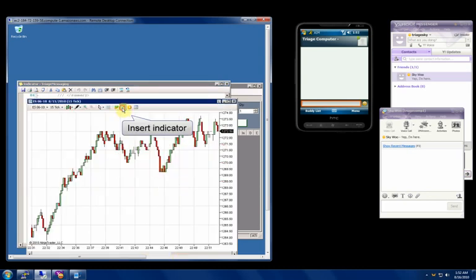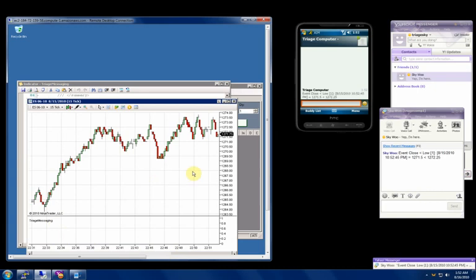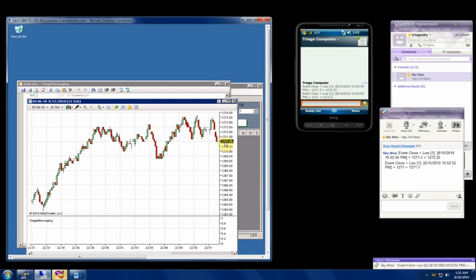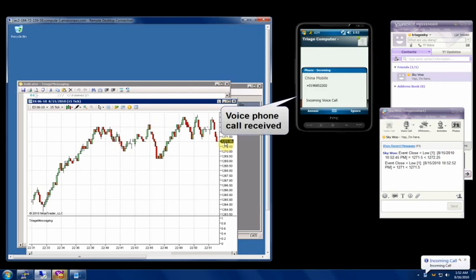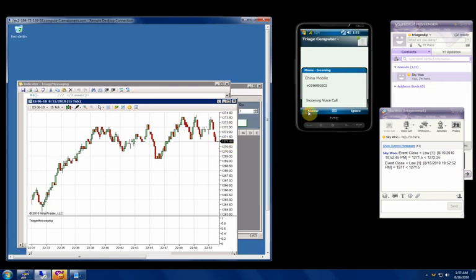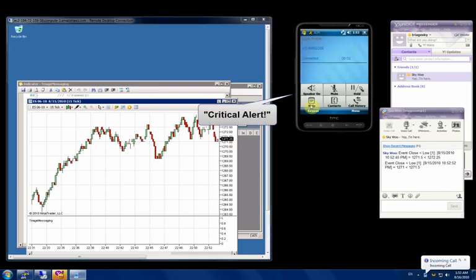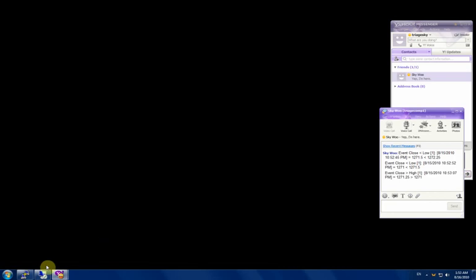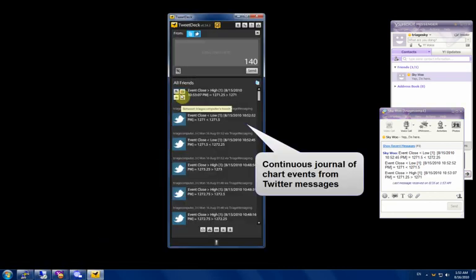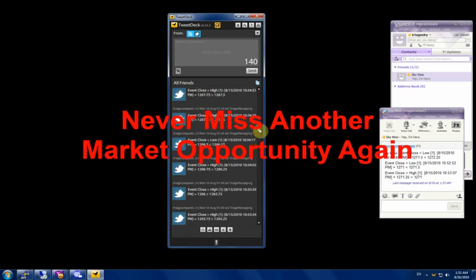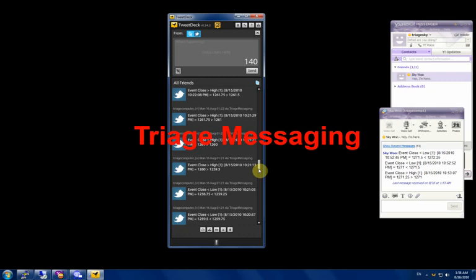We add the indicator and watch for the first chart event to trigger. As you can see, the round trip for my message from the East Coast of the United States to Hong Kong took less than a second. And just right now, our phone event triggered. Critical alert. Now, let's take a quick look at all our messages being journaled at Twitter. Never miss another market opportunity again with Triage messaging.